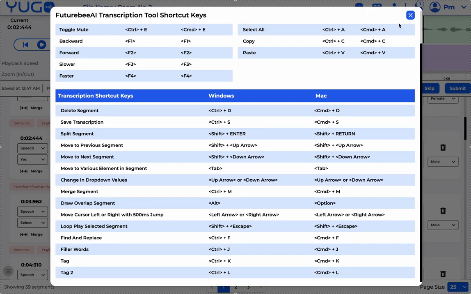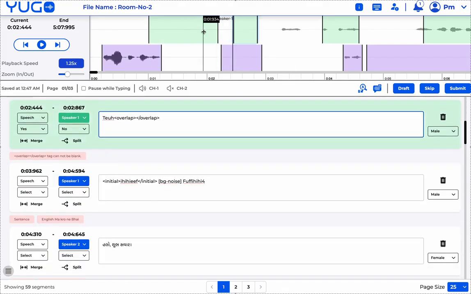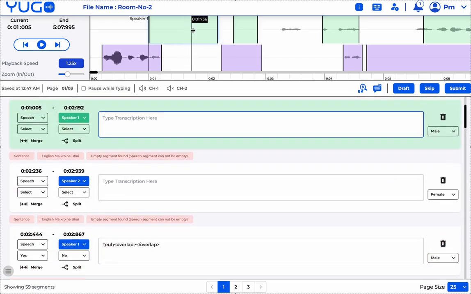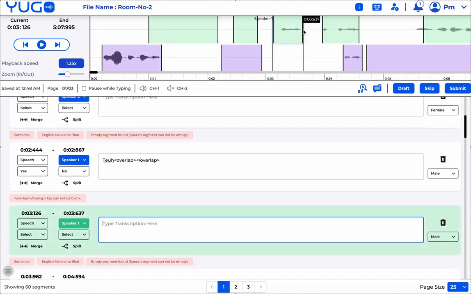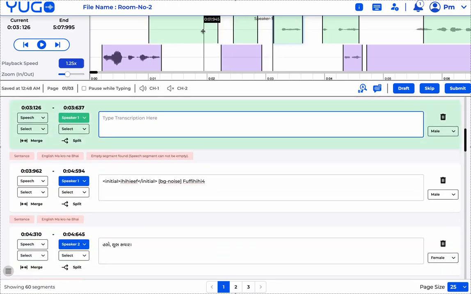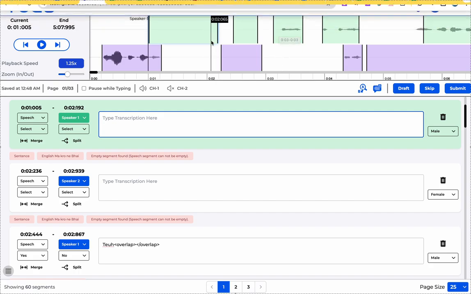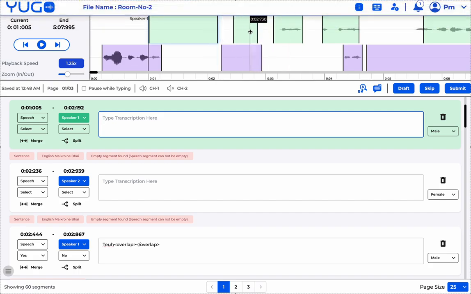Next is merge segment. To merge two segments, let's say this segment and this segment. While merging, I will only be able to merge two segments of the same speaker. So if this is speaker 1 and this is speaker 1, and there is a speaker 3 in between, if I want to merge this segment with another speaker 1 segment, then if I click here, these two segments will get merged if both are speaker 1. If it is speaker 3, it will not get merged with this particular segment. So make sure you are merging the correct segment.